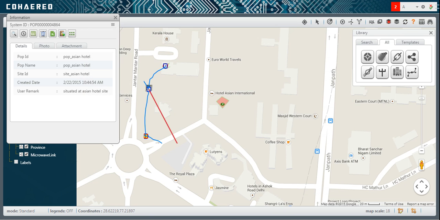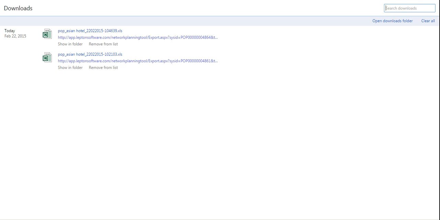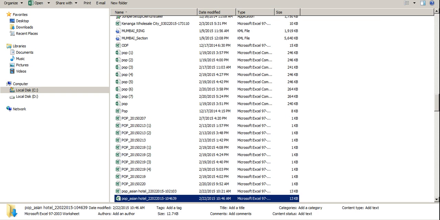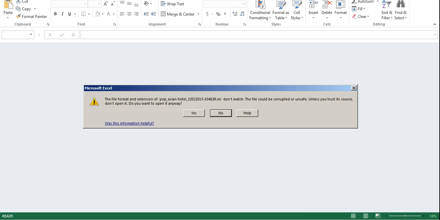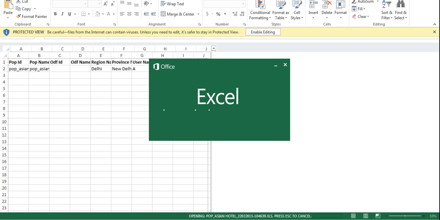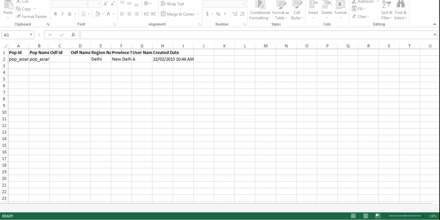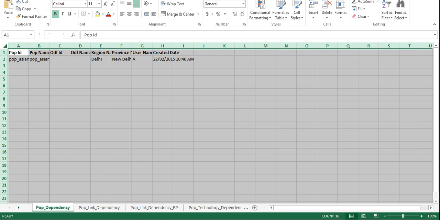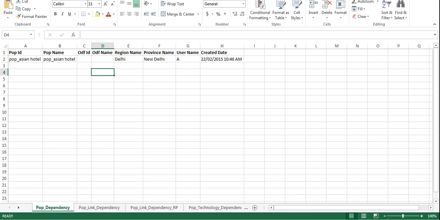Now the third one is for deleting. You can delete the pop. The fourth one is for Excel exporting. Whatever detail you have created, the network entity detail, you can export in Excel here. You can see now all the network entity detail just created in front of you.